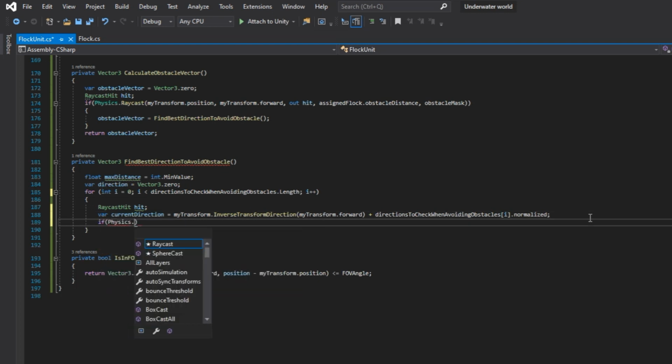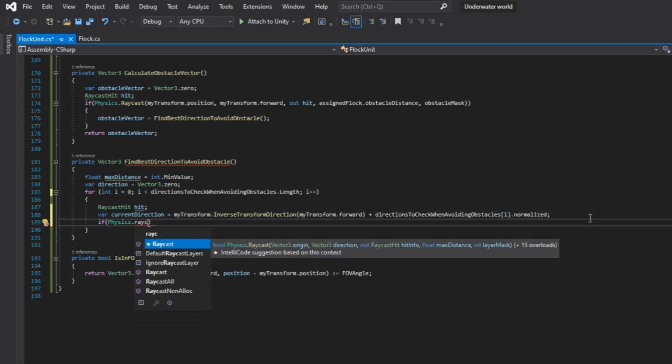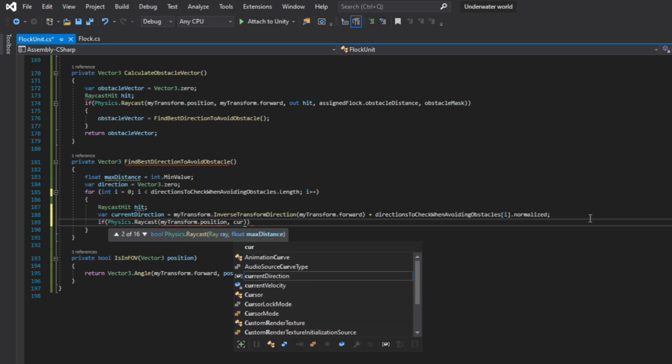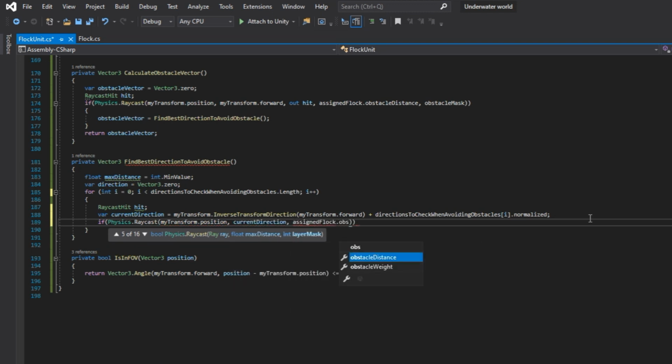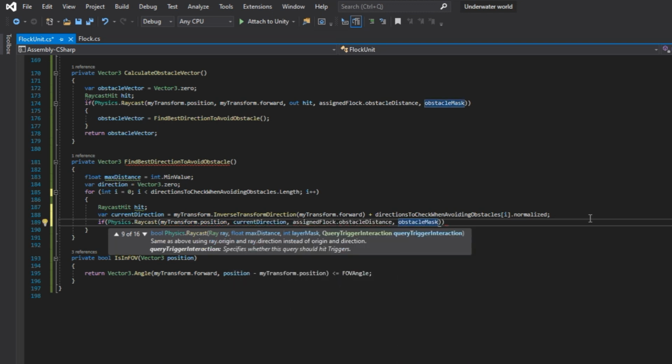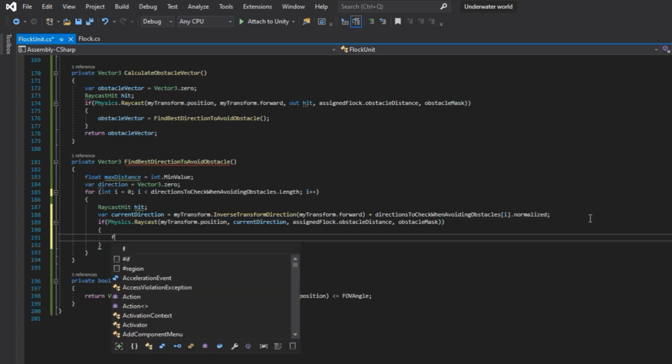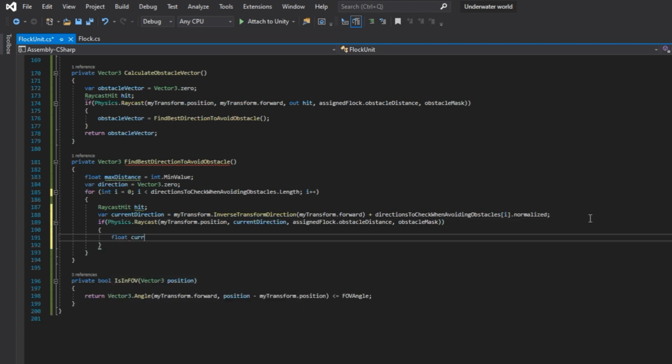Now let's raycast from our position to the direction that we just have calculated and see if it hits any object on the obstacle layer in the detection range. If it does, then let's check the distance from that point to our position. We forgot to add the out parameter in the raycast method, so let's fix that.